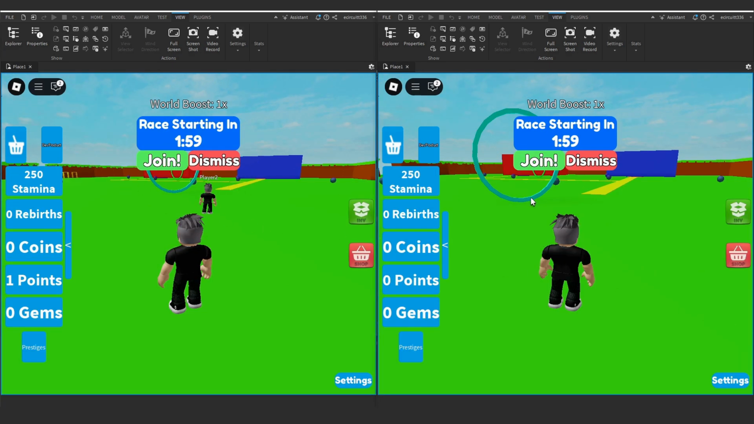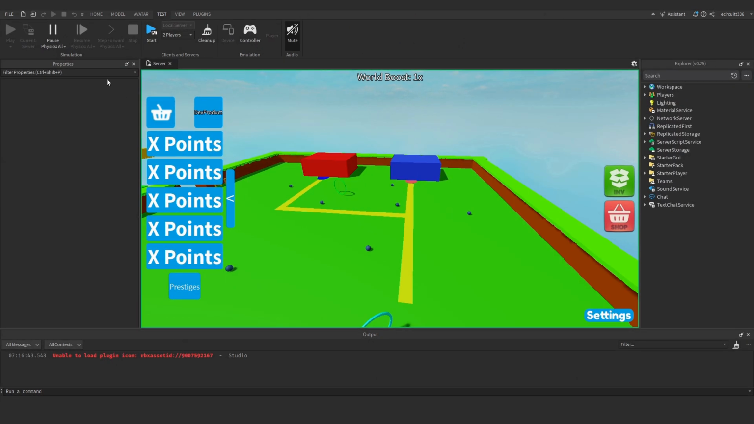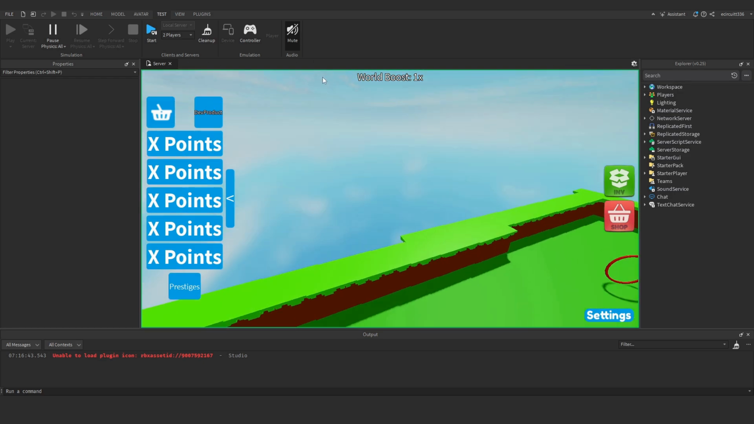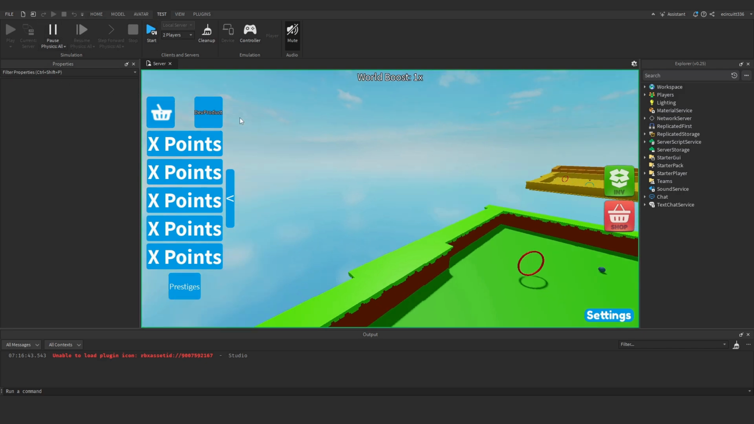If it's still not working and you've got no errors on the client, go into your server window, which is this one just here. It's got this sort of green border around the game, and it will also say pause physics or stuff like that. This is the server.